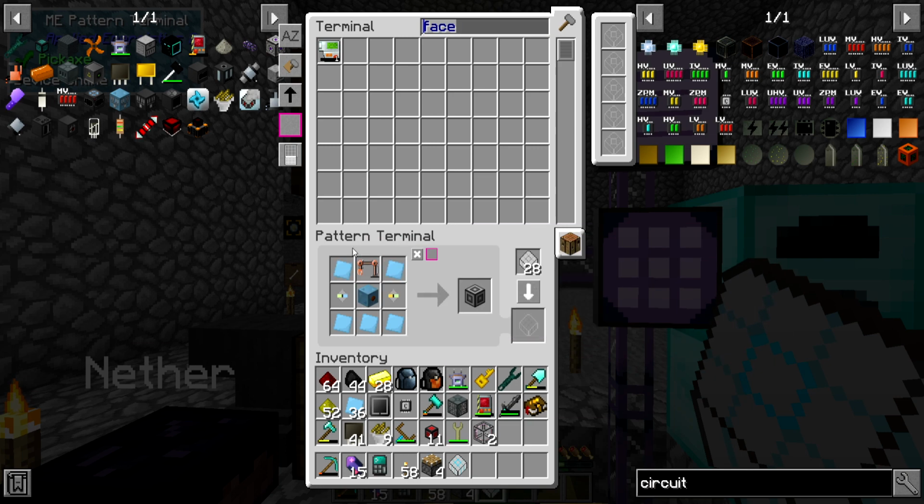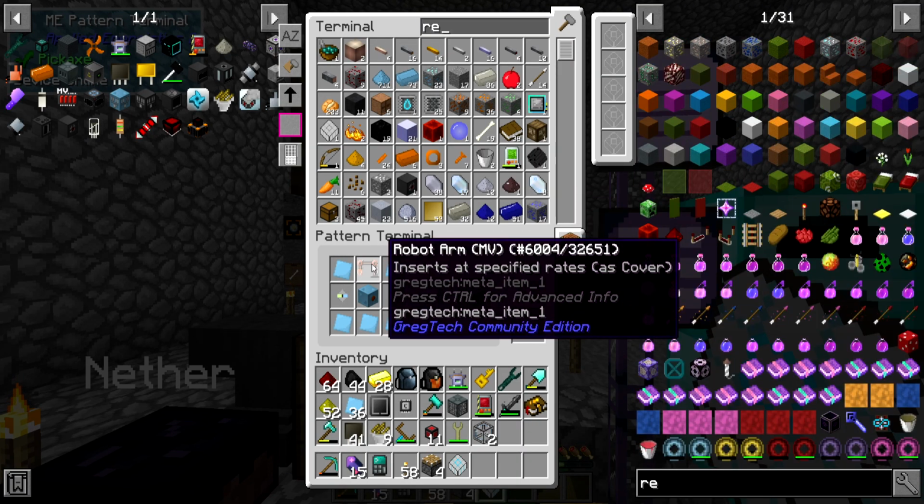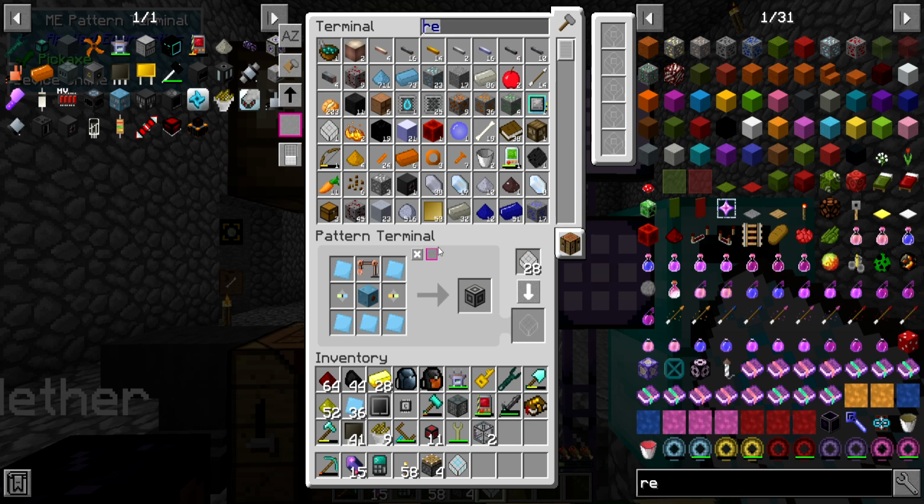So we got the interface. Let's get... I hate how it does that. Stop it. Oh my god. Do I need to change the setting here? No.